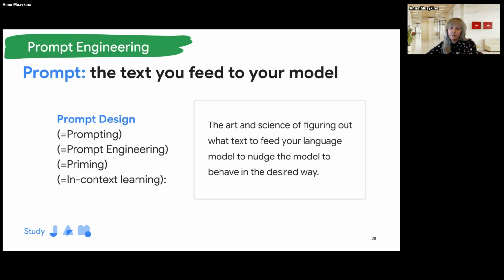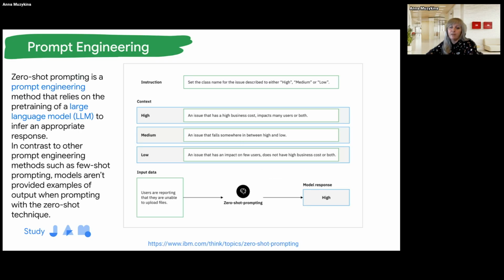Well-crafted prompts can help mitigate bias, ensuring that models generate fair and unbiased outputs. Effective prompts also enhance user experience, making it easier for users to interact with AI systems. This highlights the importance of mastering prompt engineering. Now let's delve into specific prompting strategies.